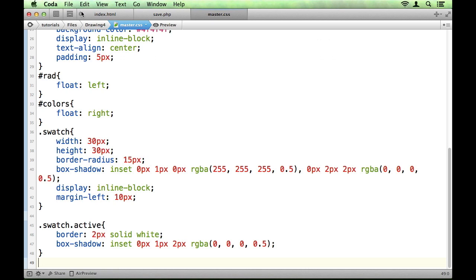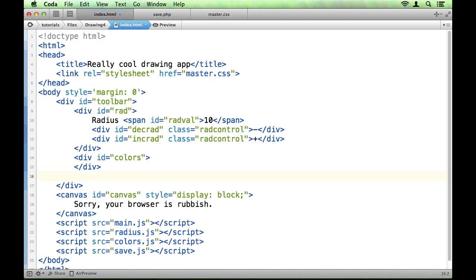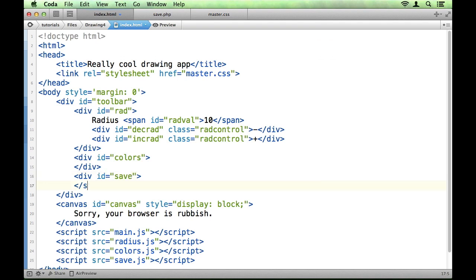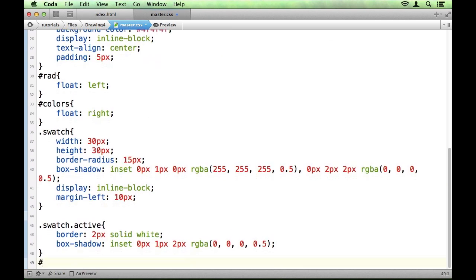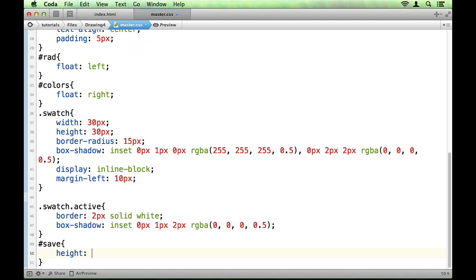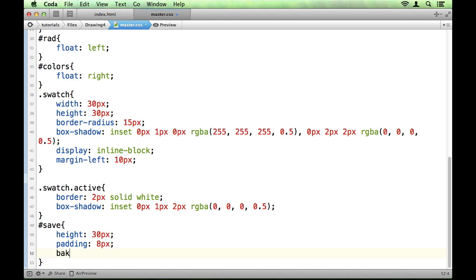So let's jump into our code. We're going to do the same thing we've been doing for our other controls. We're going to add another div to our toolbar, and I'm going to just call this save. Inside here, I'm just going to say the word save, and I'm going to style this a little bit. I'm going to give it a height of 30 pixels, a little bit of padding, a background colour, and that'll do.